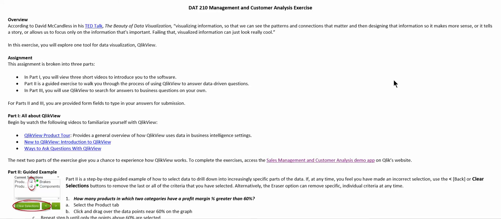Hello class. Today I'm going to walk you through one of the items on the exercise for QlikView. Open up the Word document, the DAT 210 Management and Customer Analysis exercise. The first thing you want to do is go through the assignment instructions, but you also want to take a look at the demos that are offered for you that gives you an understanding of what QlikView is about.